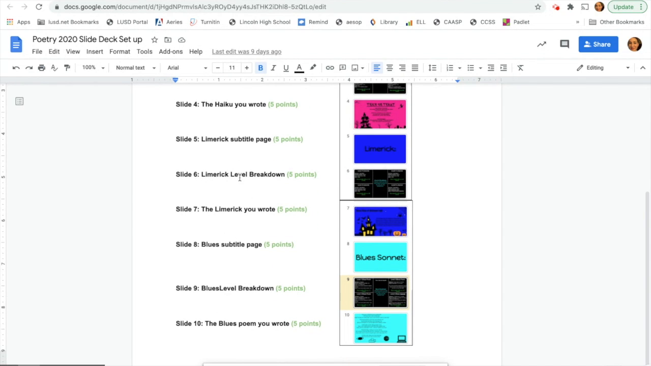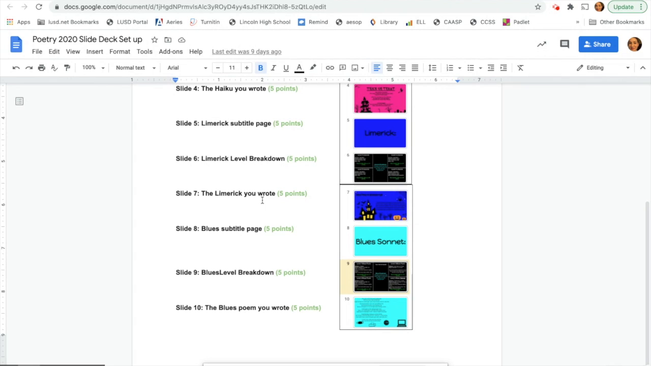Slide number 6 is a limerick level breakdown. Over here on the right is another screenshot of slide number 6. Slide number 7, the limerick you wrote again. Here's an example here on slide number 7 on the right. Slide number 8, a blues subtitle page as seen here on slide number 8. Slide number 9, blues level breakdown as you can see here on the screenshot on the right. And lastly, your last slide, number 10, should be the blues poem that you wrote as you can see on this image here.